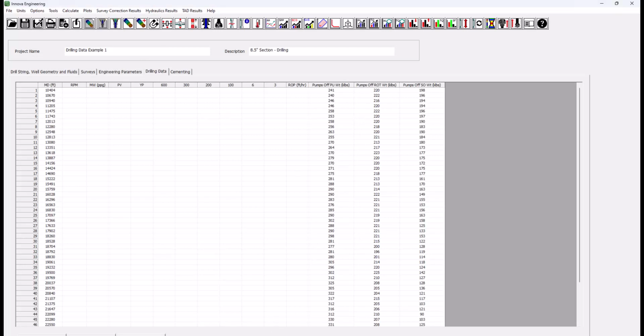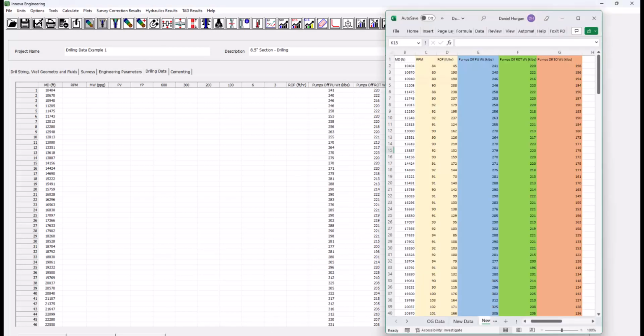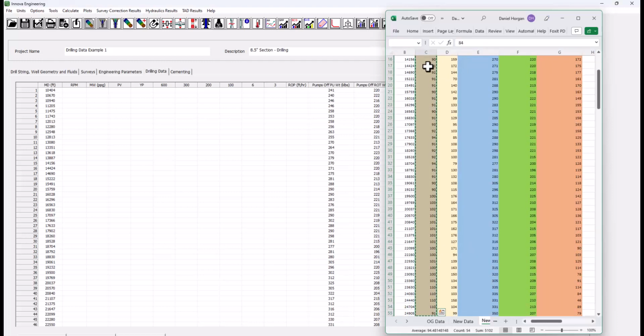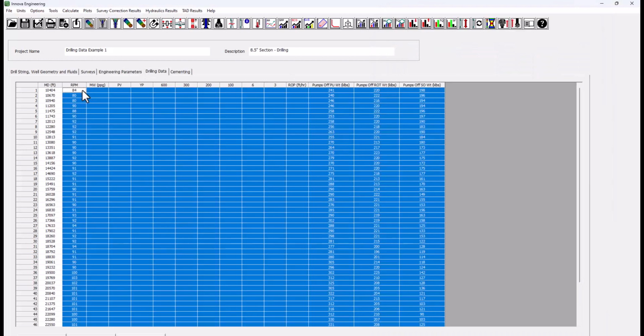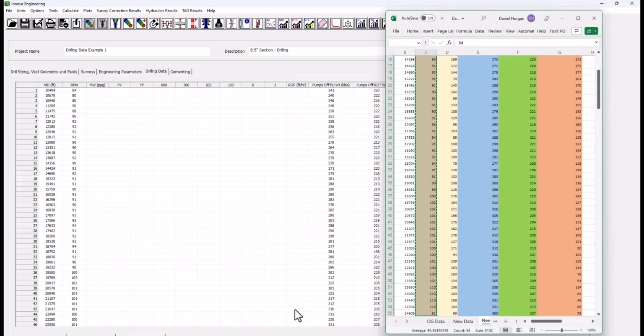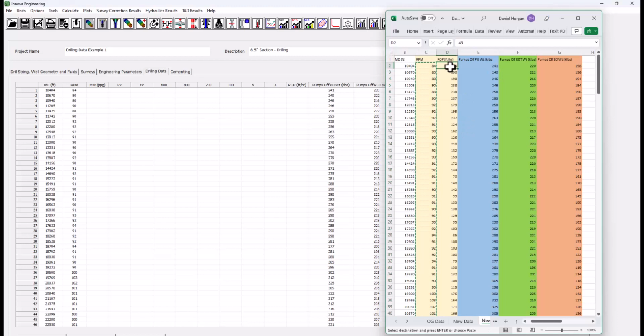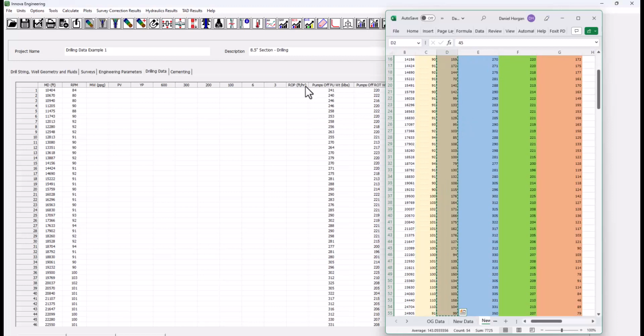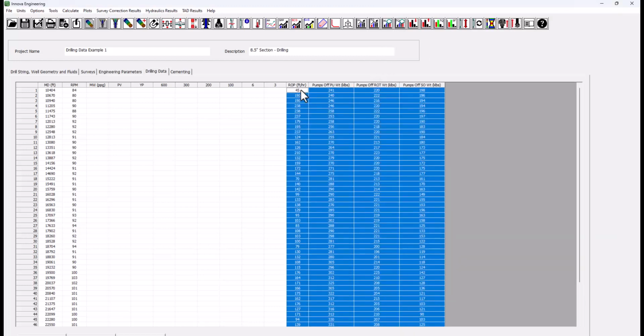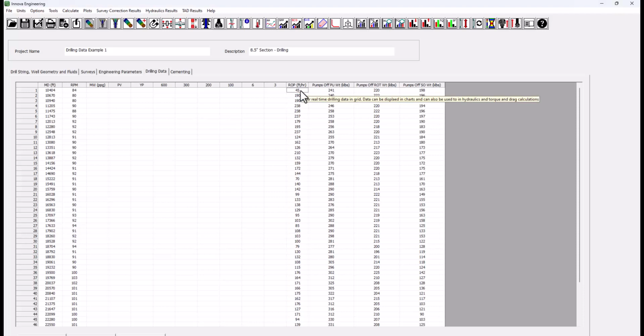So for example, I have the recorded RPM and ROP values available, so I will copy them into my Drilling Data tab. Remember that every row must have a measured depth entered. Now that I have this data in the Drilling Data tab, the RPM and ROP values that I entered in the Parameters tab are the starting values.